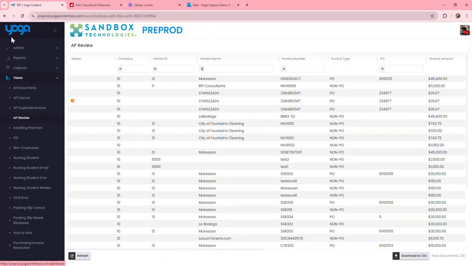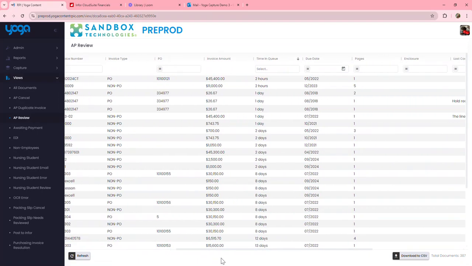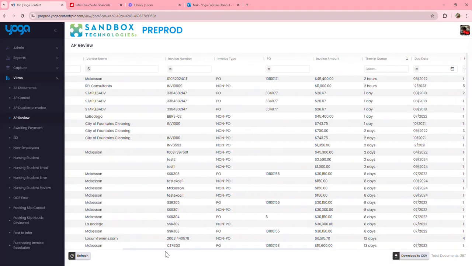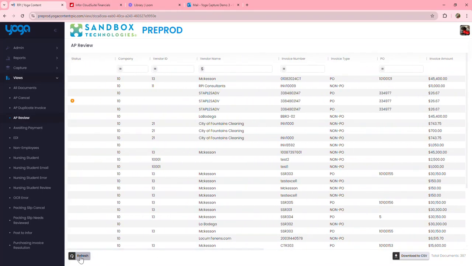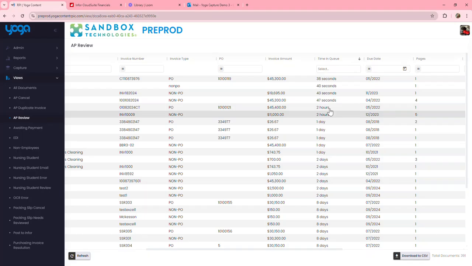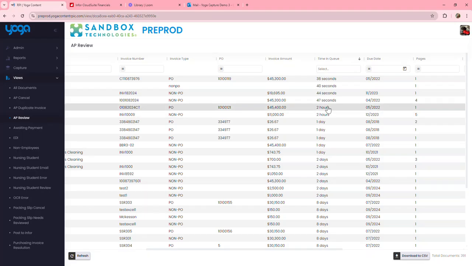If we go ahead to our main view over here in Yoga for FSM, our AP review queue is going to be where our AP team spends the majority of their time. If we scroll on over to the side, we see there's a lot of column headers to allow for ease of searching within the system. We'll go ahead and give our page a refresh. And we'll see that our several documents just came into the system. That's how quick and easy our email connector is, and our optical character recognition being able to extract all the key properties from these documents.